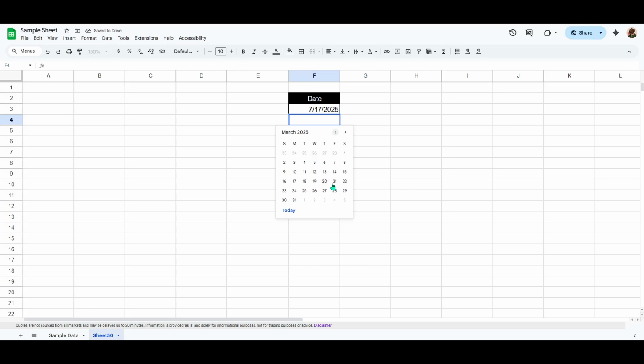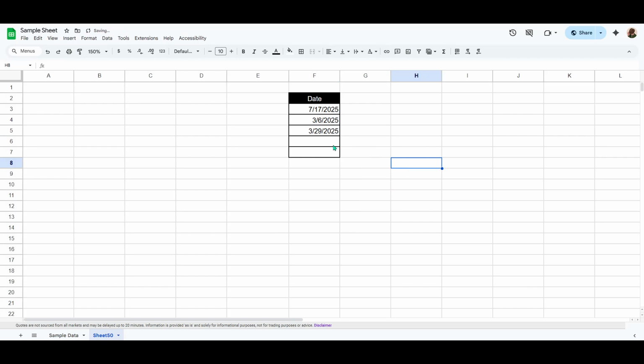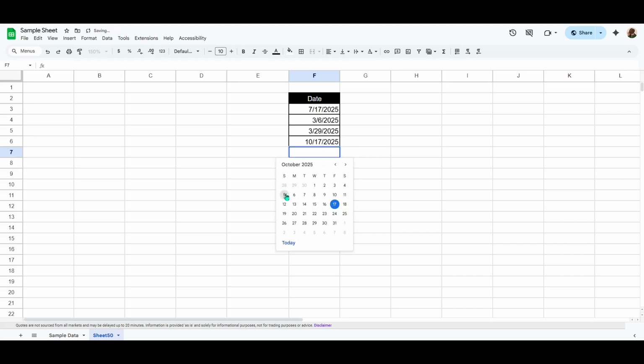Now, every time you click into one of these cells, a small calendar icon will appear, making it effortlessly simple to select a date. With these steps, adding and selecting dates becomes intuitive, reducing errors and saving time. Feel free to repeat these steps for any other cells or sheets where a pop-up calendar might be beneficial.